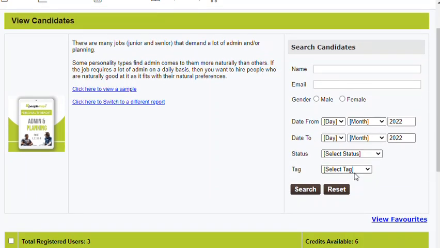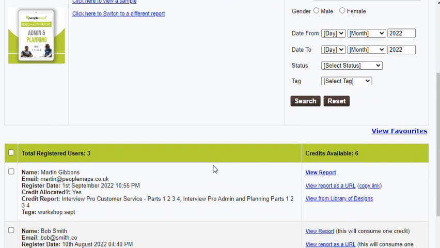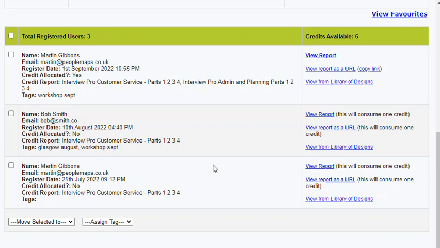For instance, you might create a tag for each specific job role or job reference that you have, and that allows you to easily see all the people who applied for that specific job. Very useful. What else do we need to do here? To assign a tag, you simply tick on the name, go down here, and select the tag that you want to use, and that will apply.